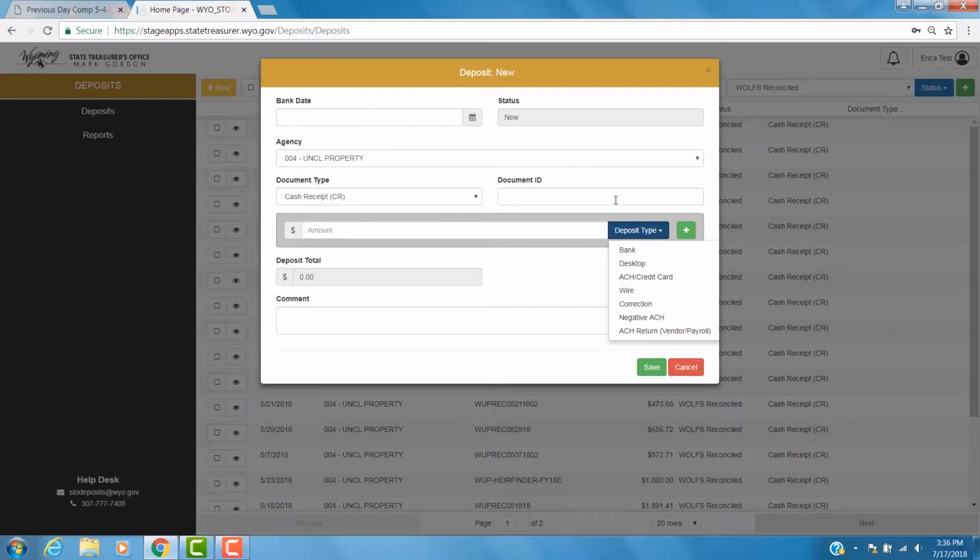If you've taken a deposit to the bank, you'll select bank. If you've done a desktop deposit, of course desktop. If you have an ACH or credit card, those are lumped together because on the bank report they both show up as a miscellaneous ACH credit. Wire transfers at the bank show up as an incoming money transfer, so that's why we've separated those out. If you have a deposit correction, that can be for a positive deposit correction credit or a negative miscellaneous debit.